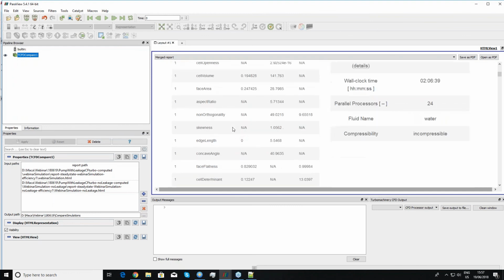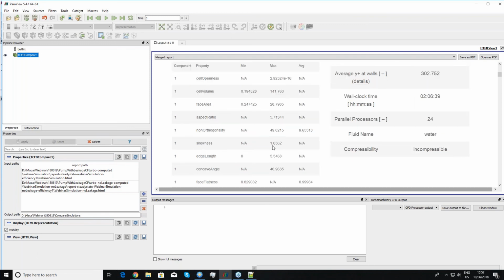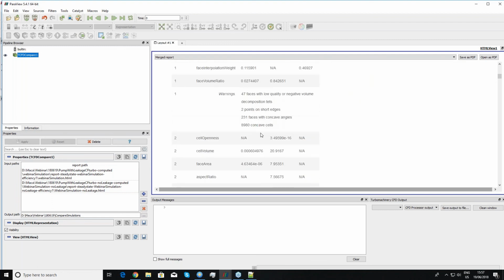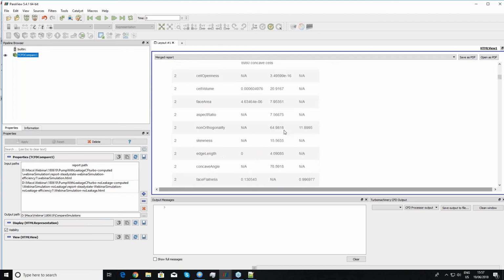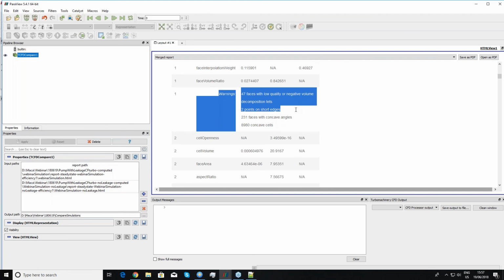and here are, for example, the skewness, which is an important one, non-orthogonality, and other parameters which, I think, are familiar for all kinds of CFD meshes used for CFD simulation. So it is included directly here. Yeah, and with some warnings, but it's just warnings, not errors.